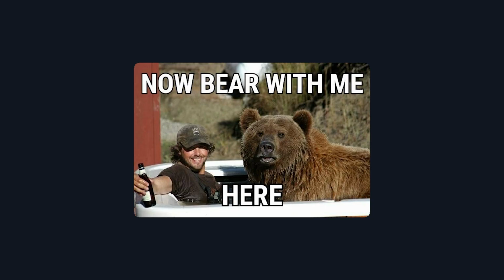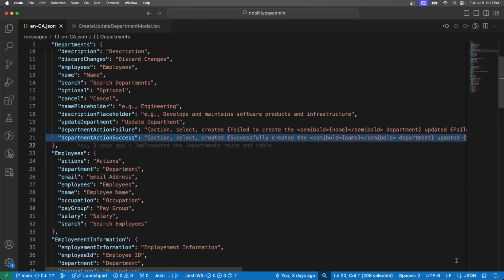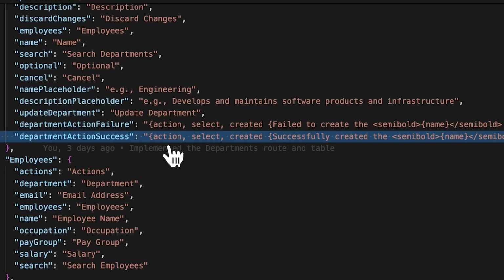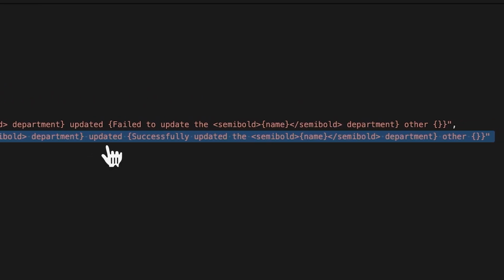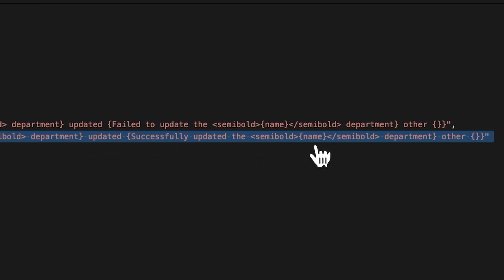Okay, last little thing before I show you the final results of today's work. I think this is a pretty neat trick that I just learned, want to share it with you. So with Intl, the translation library that we're using, you can create a conditional message with custom HTML. So here, if the action input is created, then it returns this message. And if it's updated, it returns this message.